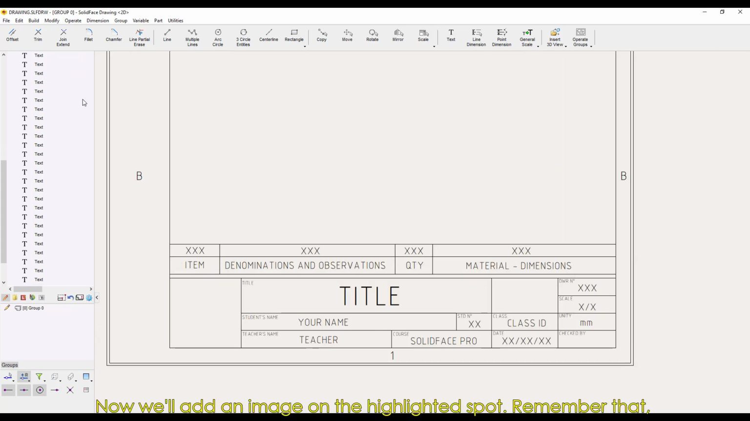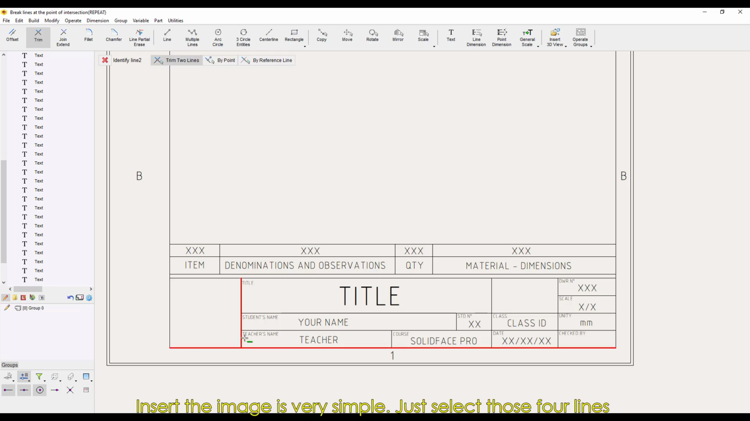Now we'll add an image on the highlighted spot. Remember that for the image to be inputted, that space must be separated from the rest. Using the trim tool, we'll separate the edges, like that. Inserting the image is very simple.